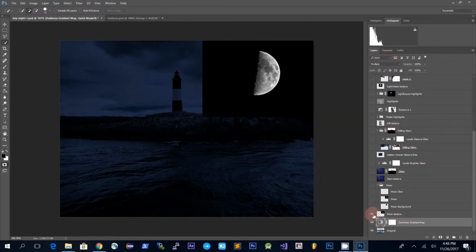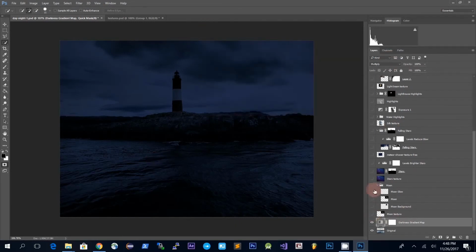Next, we will use the moon texture, and we want to add this into the scene. So to do this, I created a group, and inside the group I have the moon texture, and you can see it here. I switched the blending mode to screen and lowered the opacity to 75%. And as you can see, the moon is added and it's blended, but it's not quite correctly blended because we can see through it. So what I did is I added an extra layer here for the background.